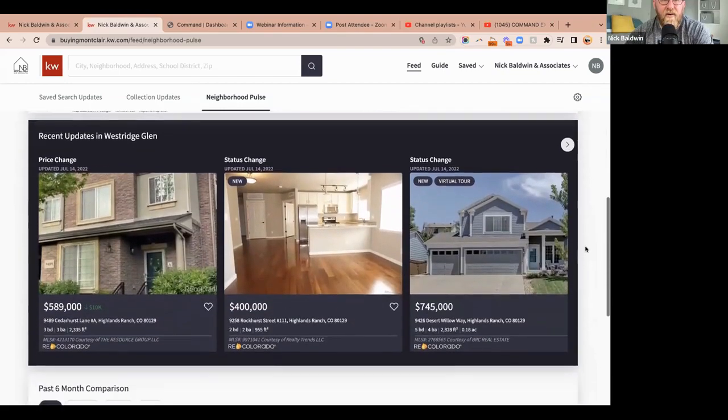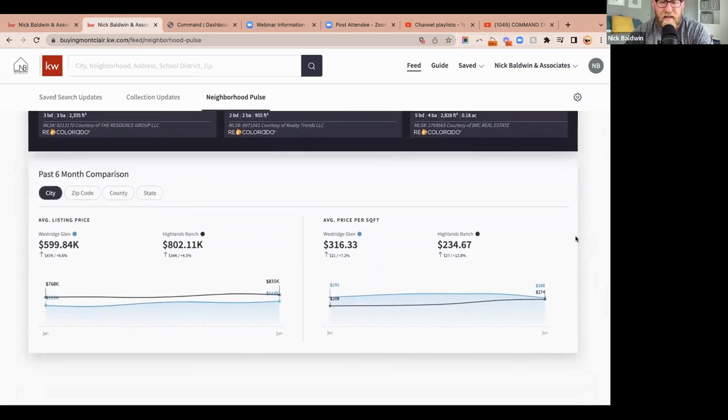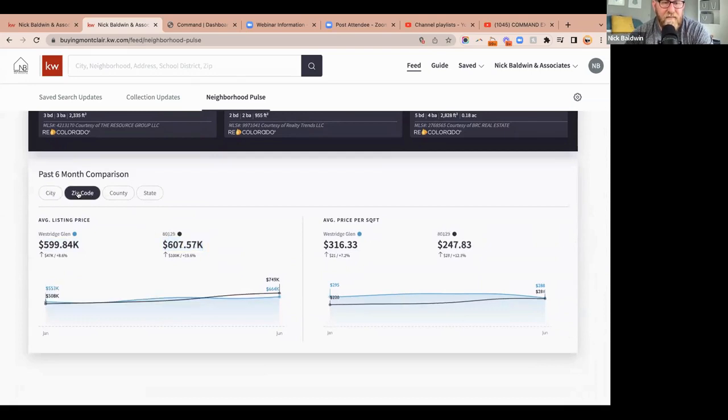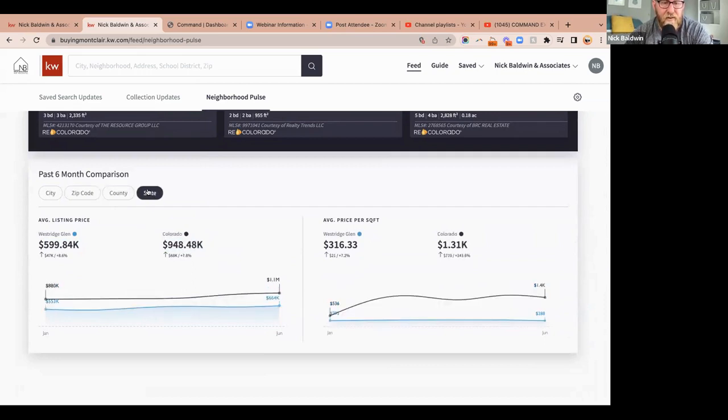Now we can see houses for sale, and then down here, this is the cool part. This is where you can compare the neighborhood of Westridge Glen to the average price of the zip code, the county, and the state. So watch this number right here that I highlighted. Watch this number move when I click on zip code. The zip code is 607. The county as a whole is 965, and the state as a whole is 948 compared to this neighborhood. And you can see the graph down here. This is every 6 months.